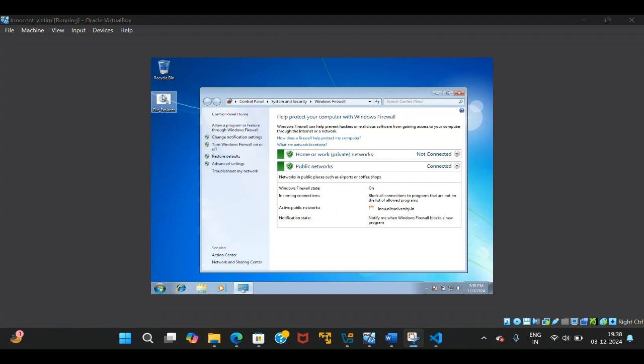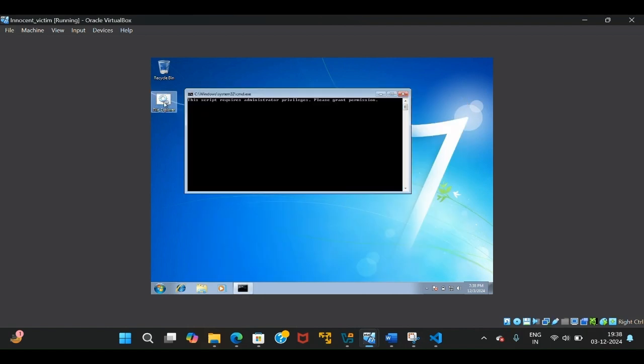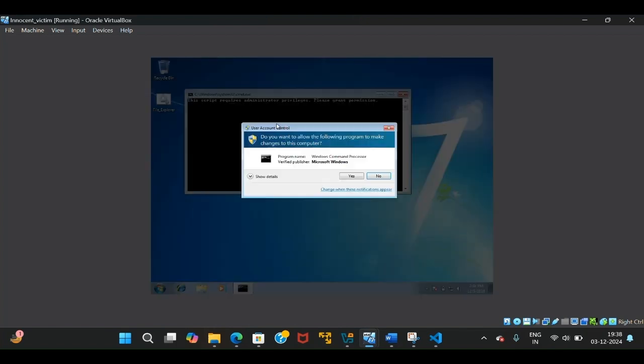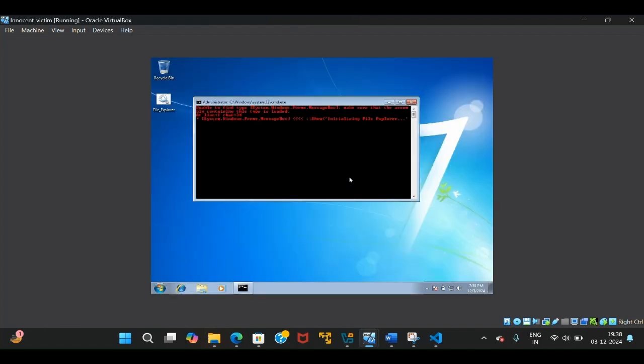The user is persuaded to download this file under the pretense that it is a utility for fixing and enhancing File Explorer. Once the victim downloads and double-clicks on the bat file, the system prompts for administrative privileges. Through this User Account Control prompt, the victim unknowingly provides the necessary permission.